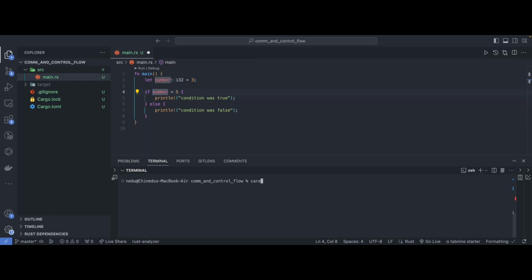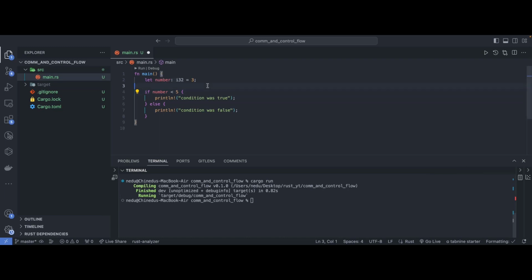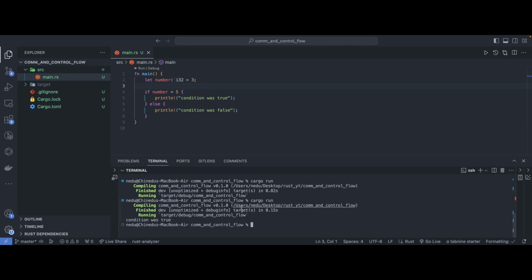I need to save this and run it again. Exactly. So we can see that it prints the first block of code that is immediately after the if statement, and it says the condition was true. Looking at it, you see that the variable has the value of 3, and 3 is less than 5. So in that case, we have this line of code printed.